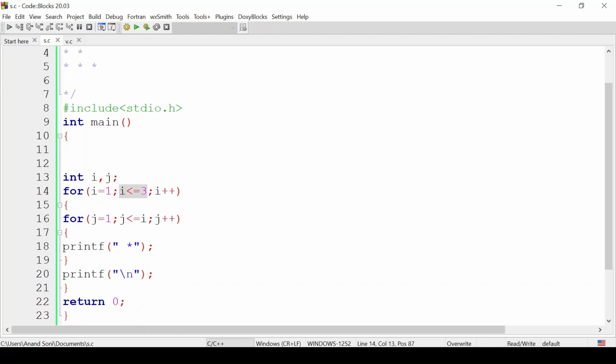Now 2 is less than equals to 3, condition is true. Now it will initialize j with 1. Now 1 is less than equals to 2, because now the value of i is 2. Here it will come and print star. Again it will go up, making j 2. Now 2 is less than equals to 2, condition is true. It will again print the star. Again it will go up, making j 3.